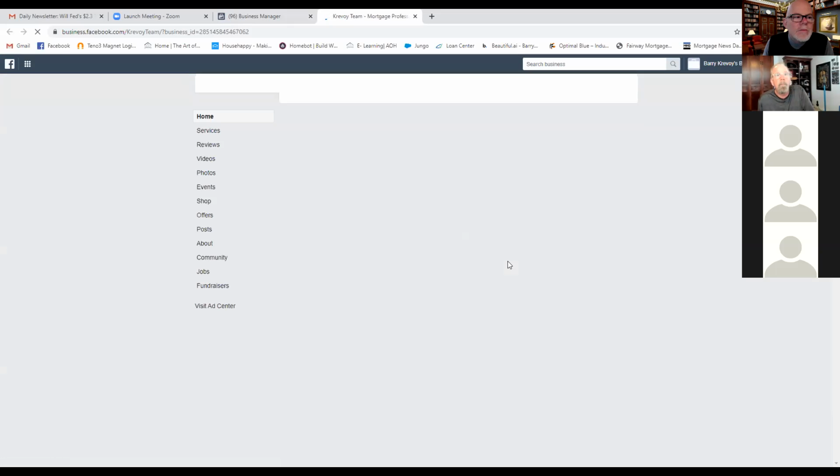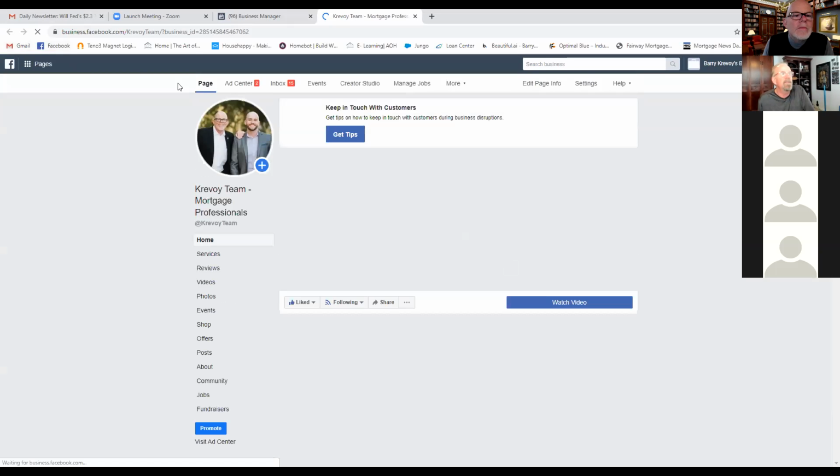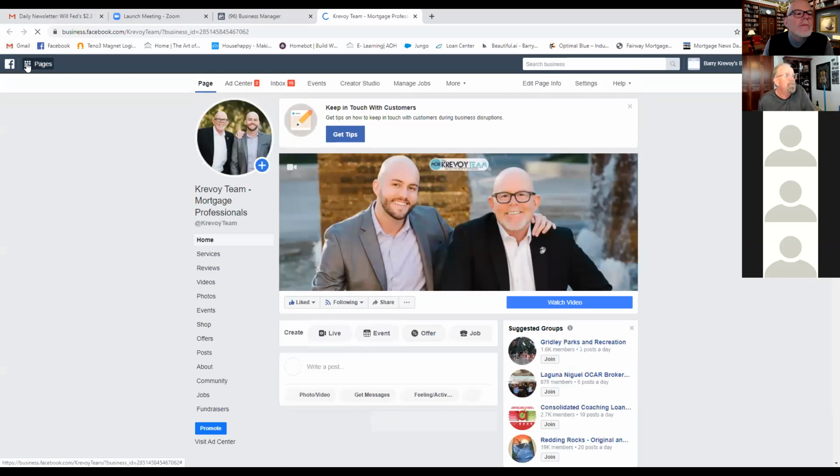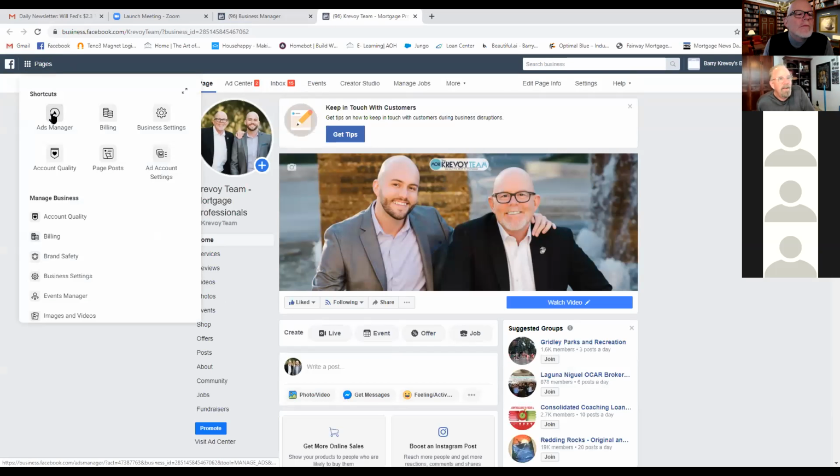So go back up. See where it says Barry Krevoy's business, well, no, never mind. Pages and nine dots, top left. So when you're in Business Manager or in Ad Manager, the nine dots and the things will always be at the top. The bar across the top will be black. You have the ability to see your audiences, your business settings, but we're going to go to Ad Manager right now.